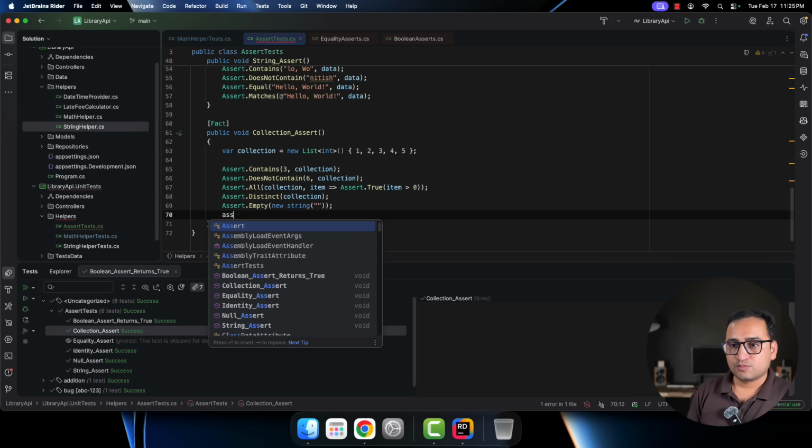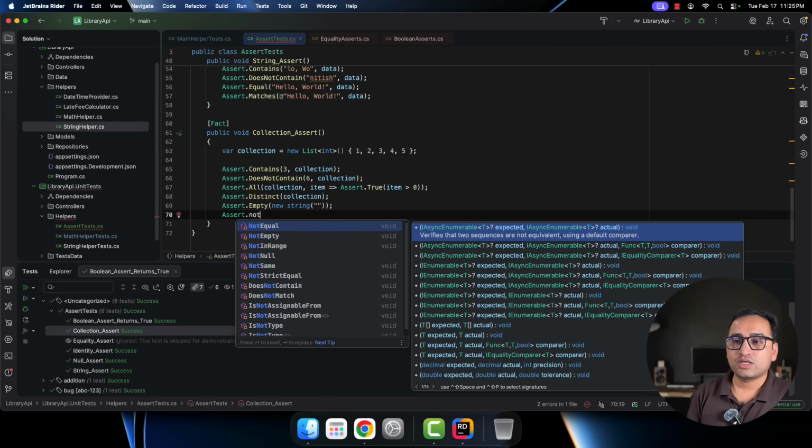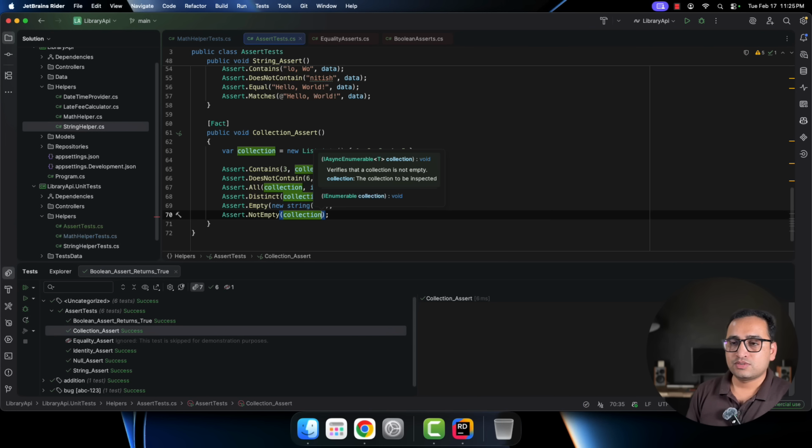Similar to this, there is one more method, Assert.NotEmpty. And again, in this one, you can pass your own collection. This is because we have the data. This is not empty, so this will also work.